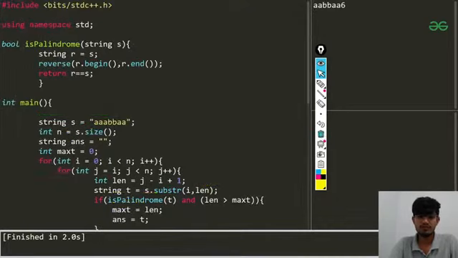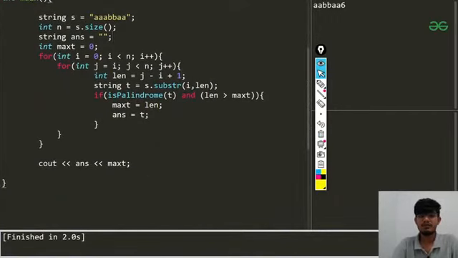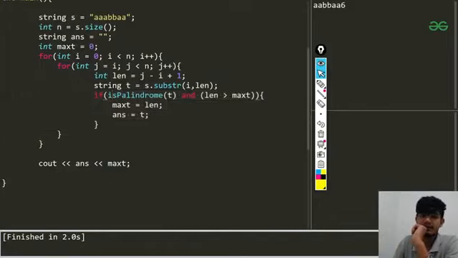Let me just remove all this. And then what we have done is we have this condition, we are running through the whole thing, iterating the whole string, and then we are checking this function isPalindrome t, if the length is greater than max t, then we are updating these things.